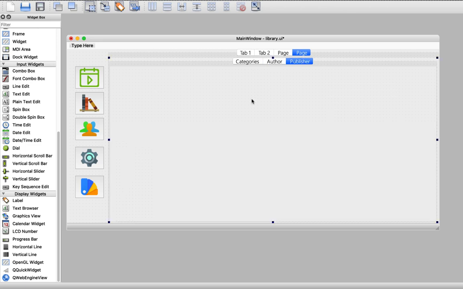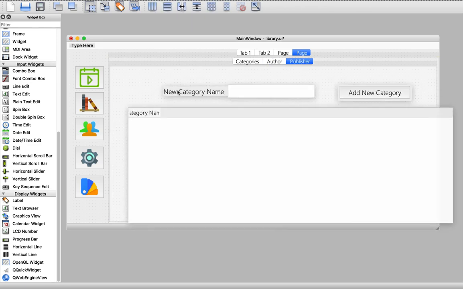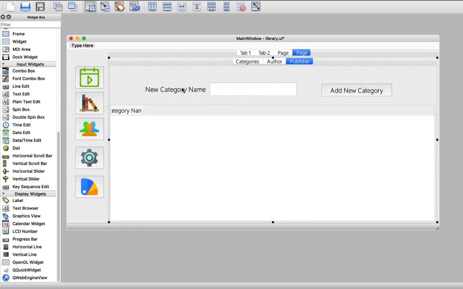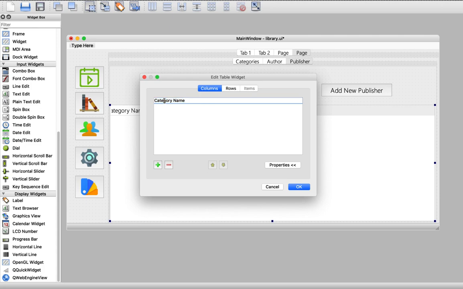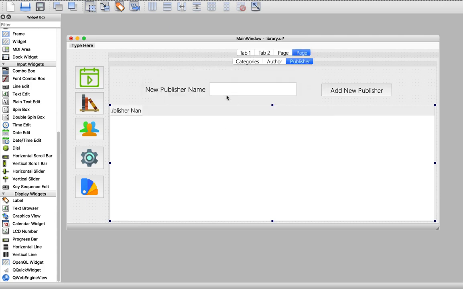And here in the publisher, we will paste this also. And here we're gonna say add new publisher name, add new publisher. And this is the publisher name. Yeah, just like this. And let's save this.